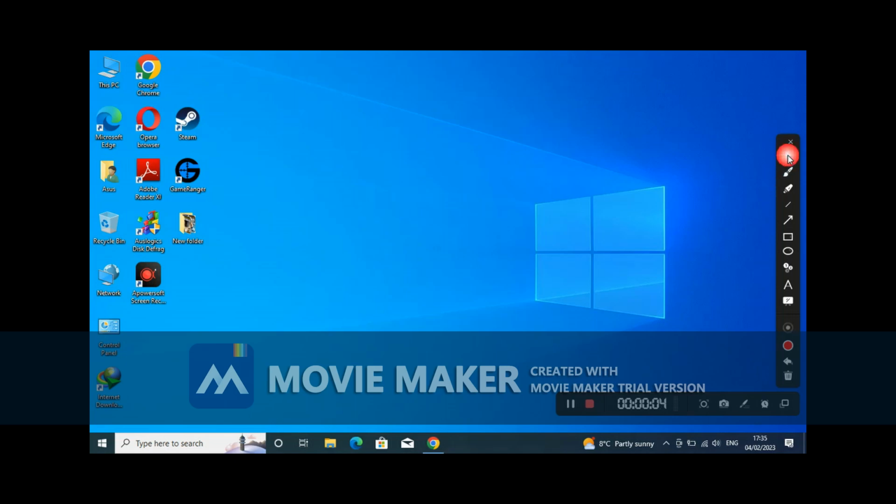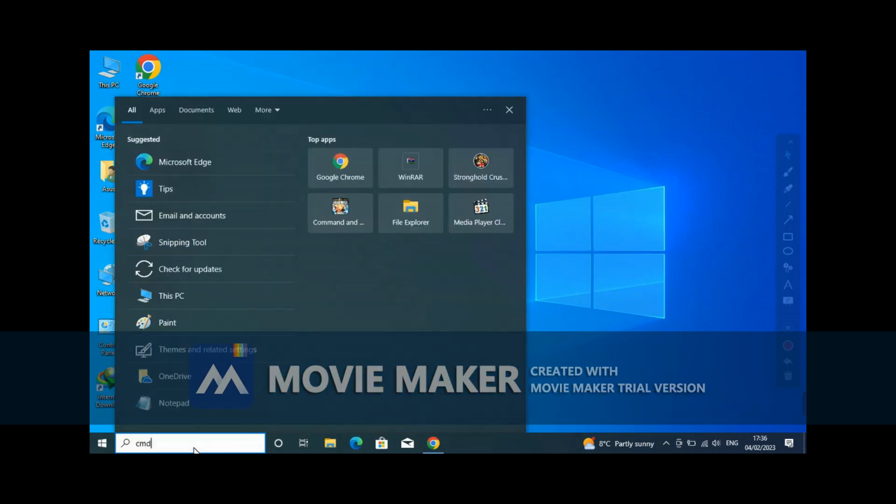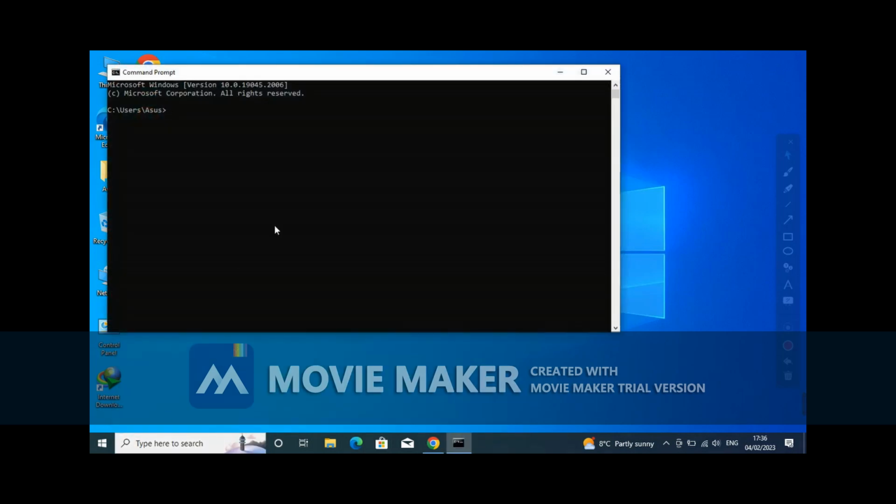In this tutorial I want to show you how to get the ping from a website on Windows 10. On Windows 10 you can search for CMD at the left button. Just type CMD and press enter. Type ping, space, the address of the website.